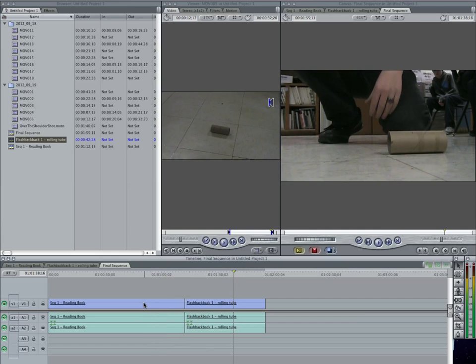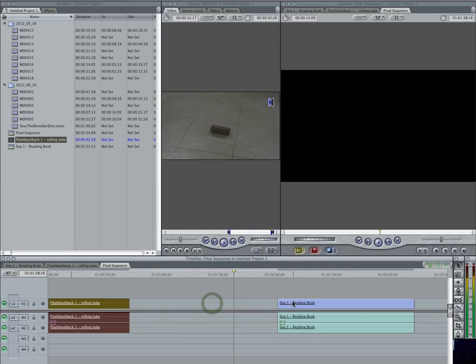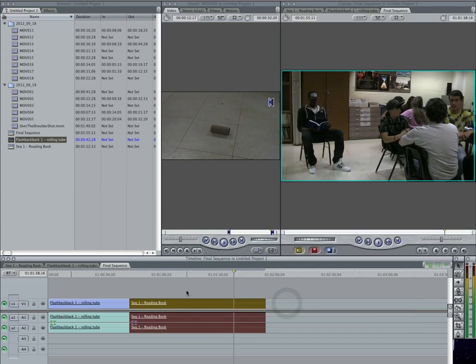But then let's say all of a sudden I realize, you know what, I want my flashback first. Okay, fine. Just flip them around. And now I've got my flashback first. I don't have to go back and re-edit my sequence. I don't have to go highlighting large groups of clips. I don't have to do that.